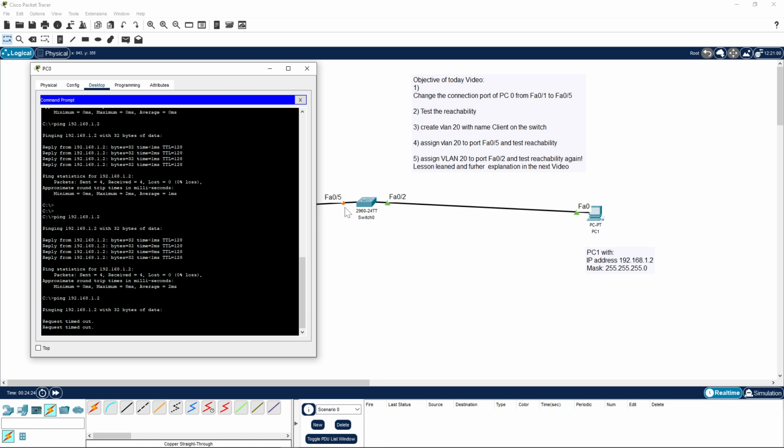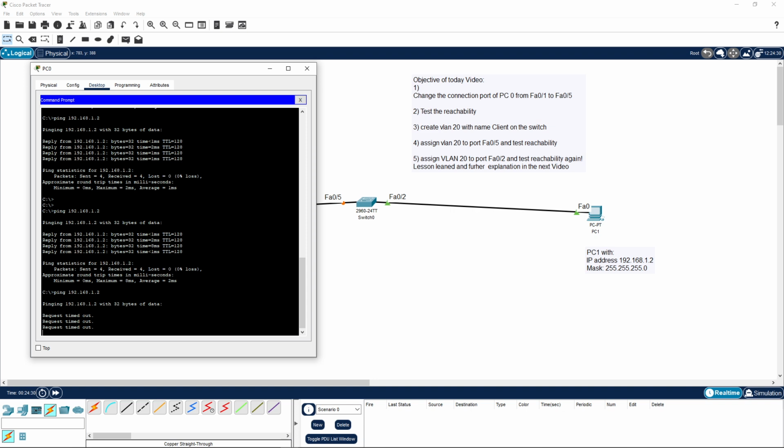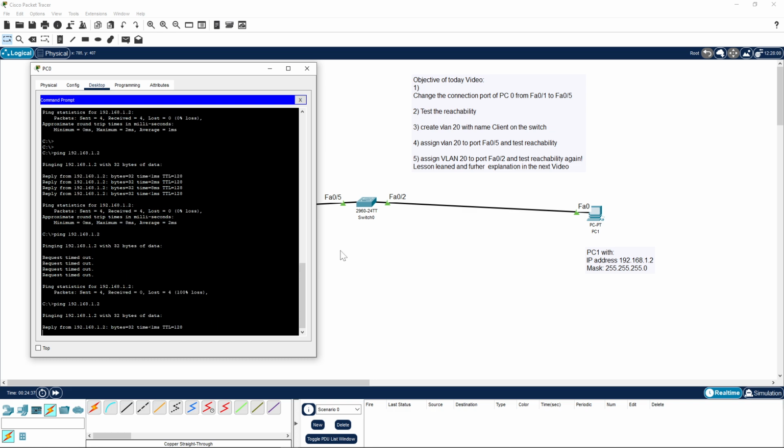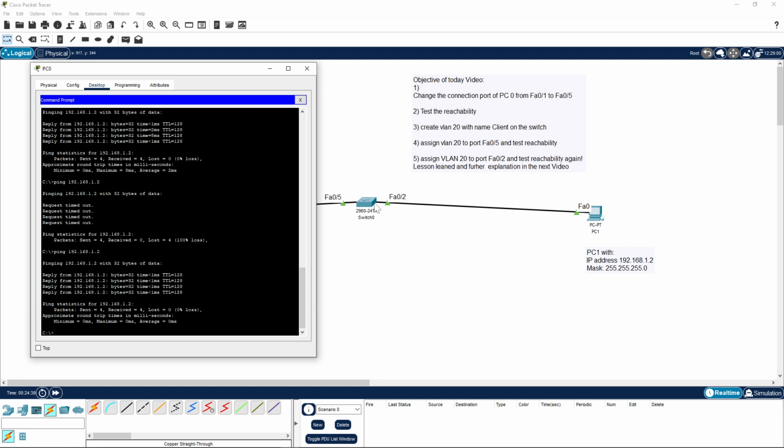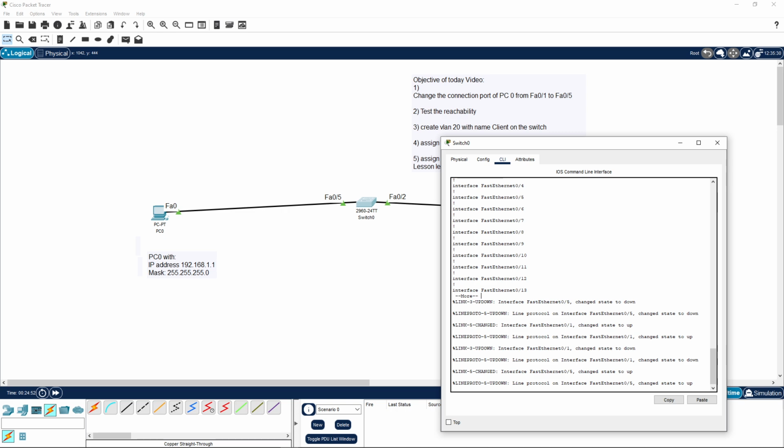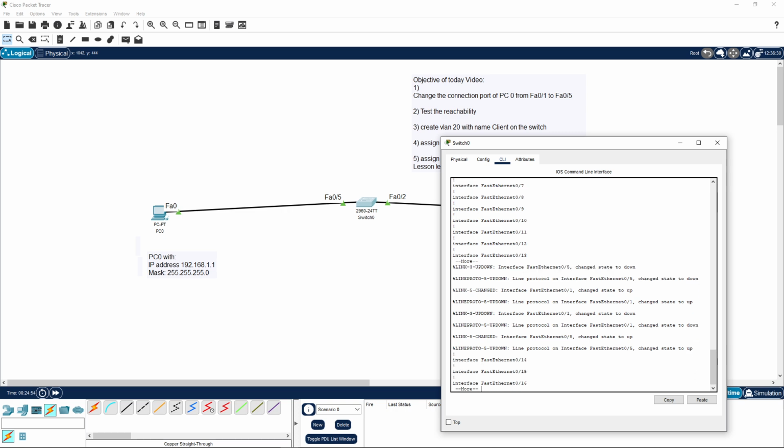This is the spanning tree process which is working. What is spanning tree? We will go through that later. So when it is green, you will see the ping will be successful. Now the third task is to create VLAN 20 named client on the switch. You can see here the switch is not configured.